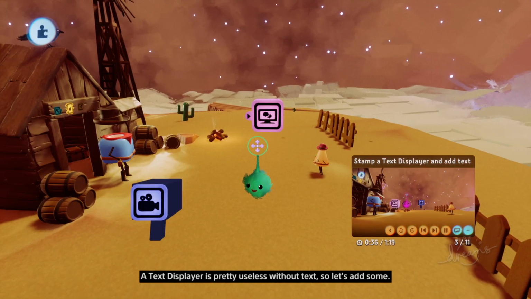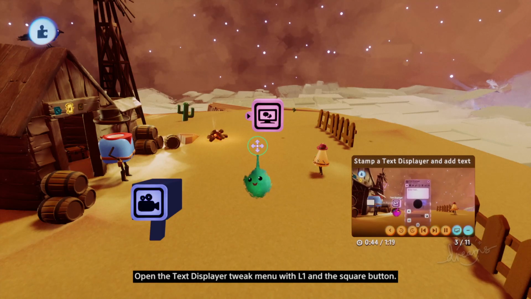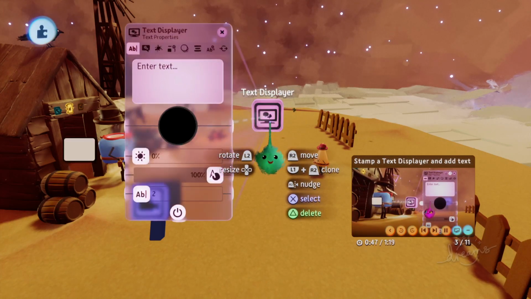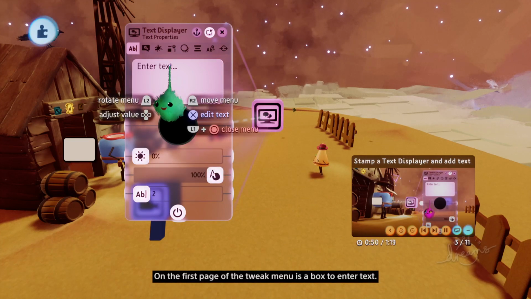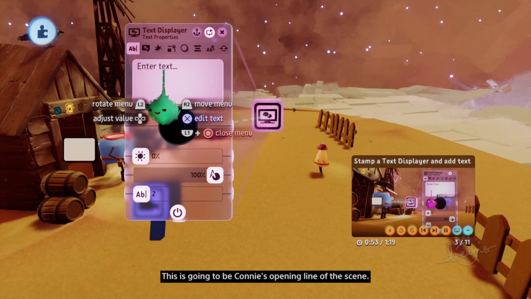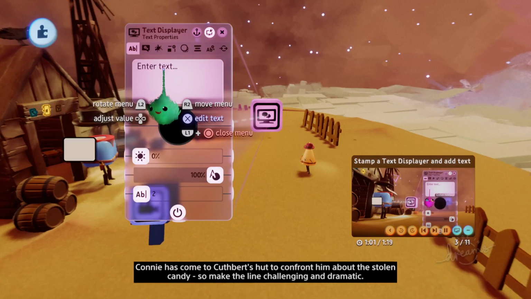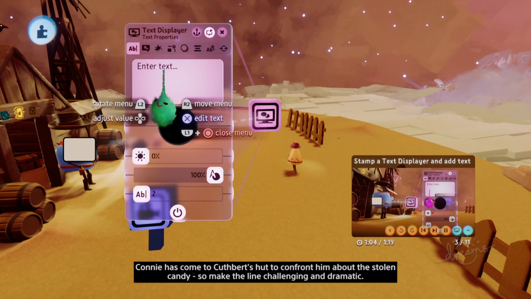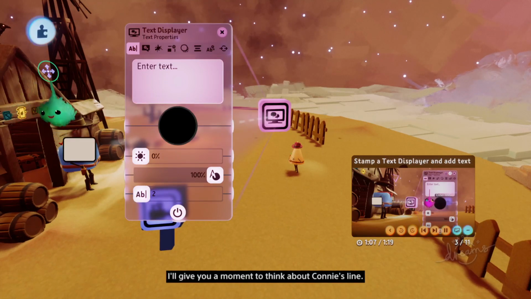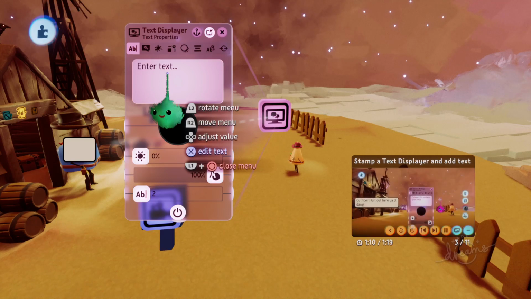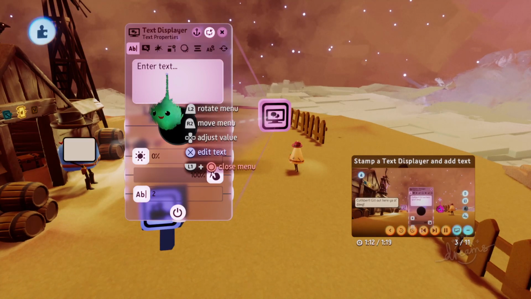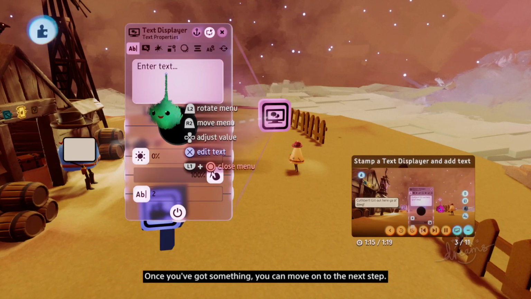A text displayer is pretty useless without text, so let's add some. Open the Text Displayer Tweak menu with L1 and Square. On the first page of the Tweak menu is a box to enter text. This is going to be Connie's opening line of the scene. Connie has come to Cuthbert's hut to confront him about the stolen candy, so make the line challenging and dramatic. I'll give you a moment to think about Connie's line. Once you've got something, you can move on to the next step.